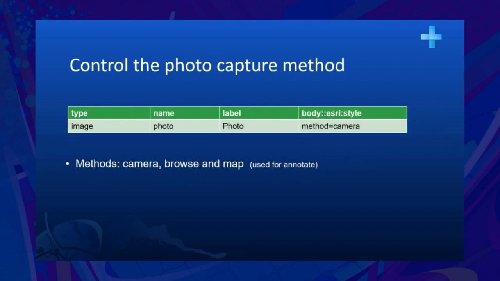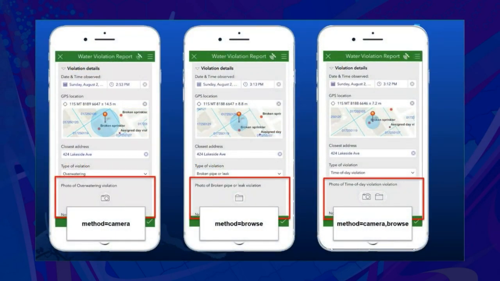This one is interesting too, controlling the photo capture method. So as you can see in the body Esri style column, you can now specify the method for an image question. And the method can be camera or browse or map or all of the above. So let's have a look at what this really means. If you set the method equal to camera, then people will be forced to use the camera on the device to take a new photo.